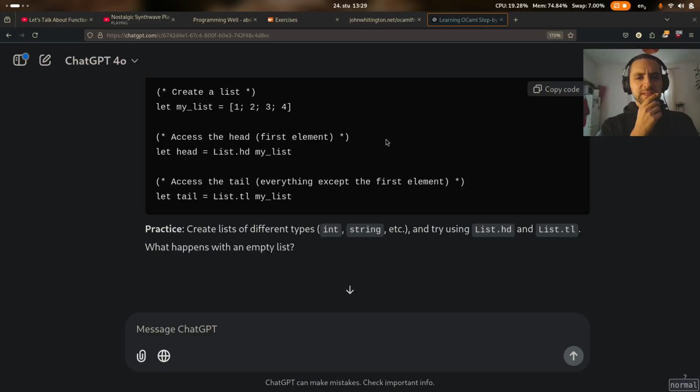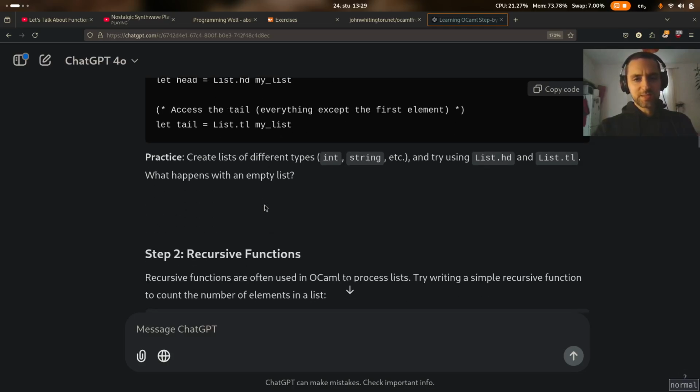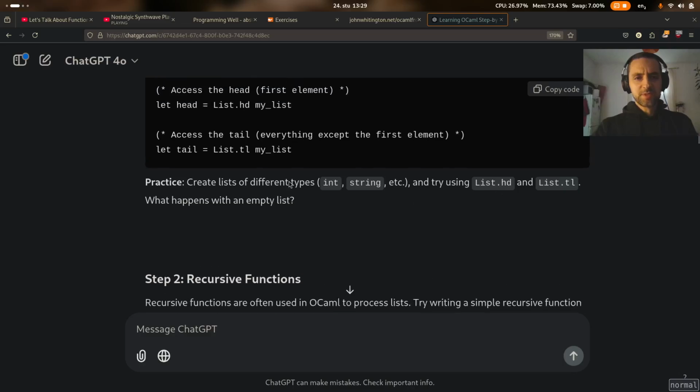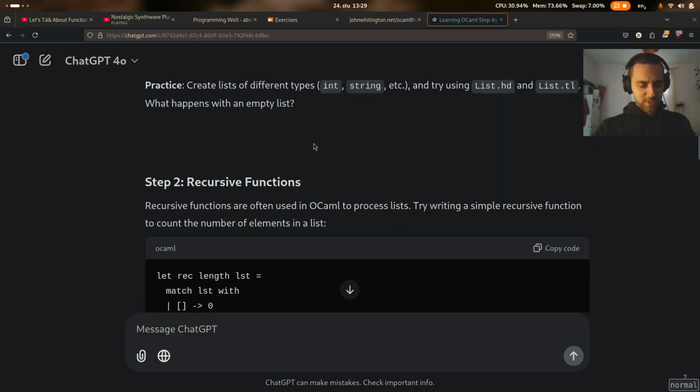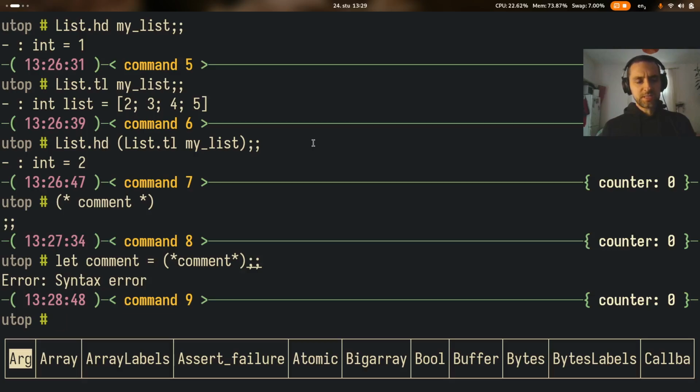Access the head. Let head equals List.hd my_list. Yeah, well, that's silly, right? ChatGPT, that's very silly. Let head be what? List.hd my_list. Access the tail, everything except the first element. Let tail equals List.tl my_list. Practice creating lists of different types, int, string, etc., and try using List.hd and List.tl. What happens with an empty list? Yeah, what happens with an empty list?